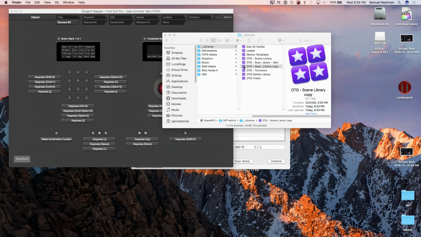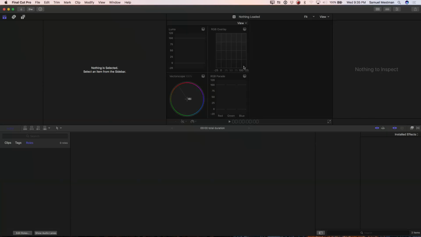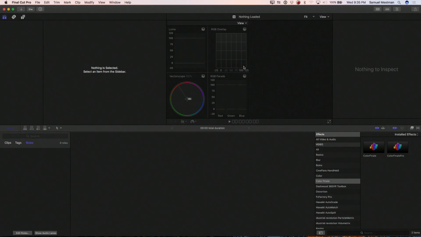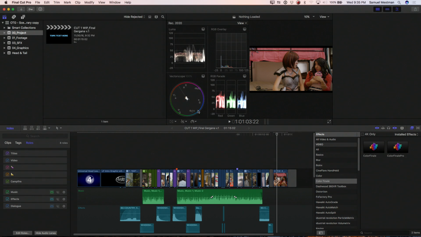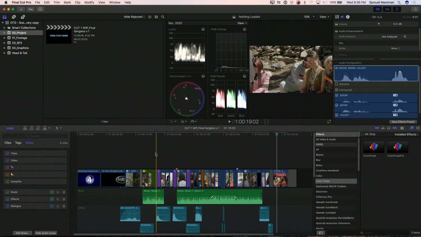And now I'm going to go ahead and open this library, and I'm going to open right into the timeline that she was just in. And so this is going to open up. And here we are. I'm working directly from her exact timeline with her exact media.